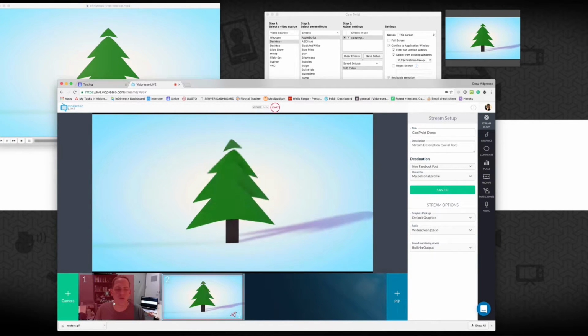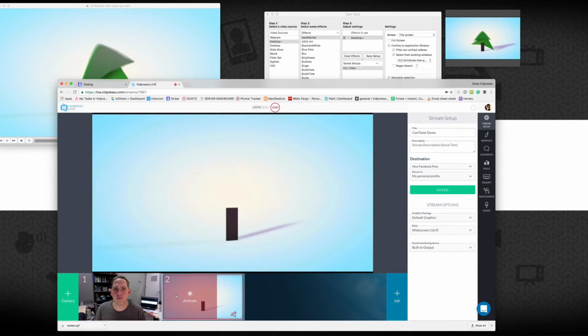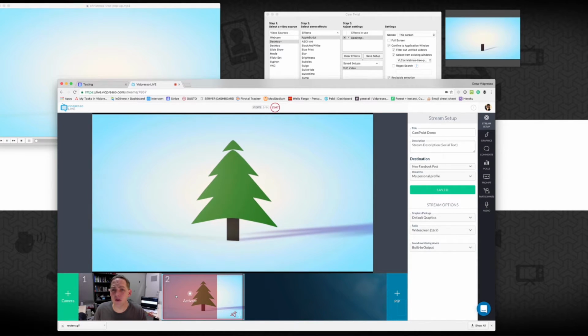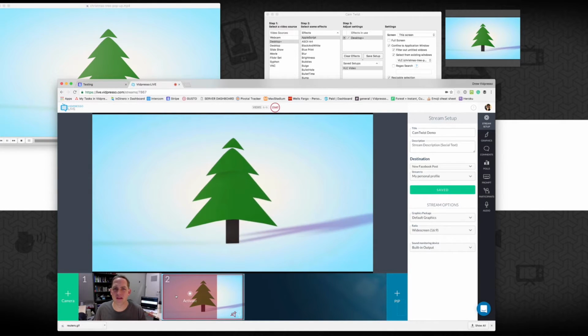You can switch between these two sources, talk about something, talk about a clip, and then go show that clip, run it, and have its audio running through instead of your audio. So pretty simply set up, really easy and quick. And now I'm going to show you how to get audio with that same setup.